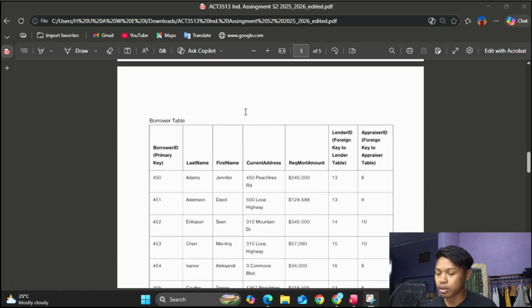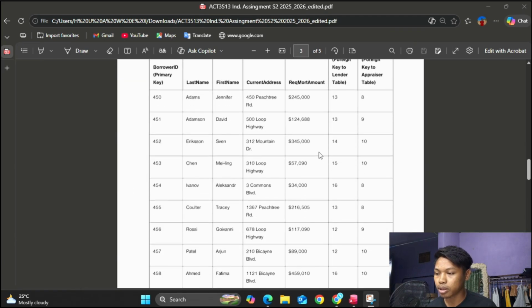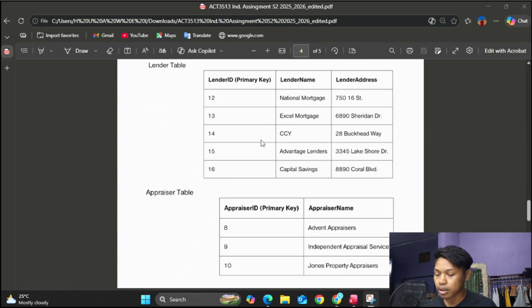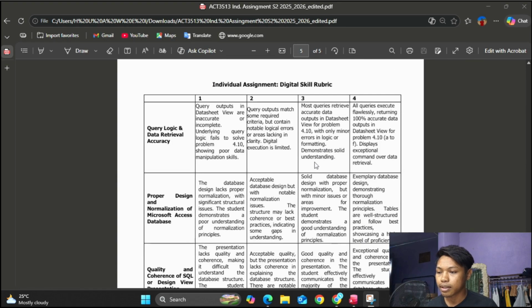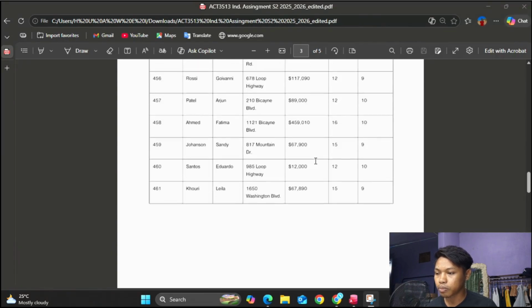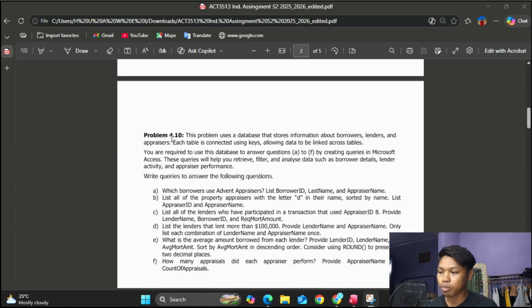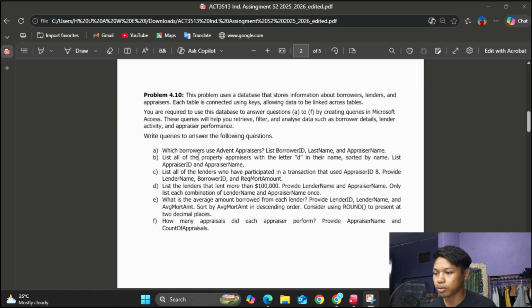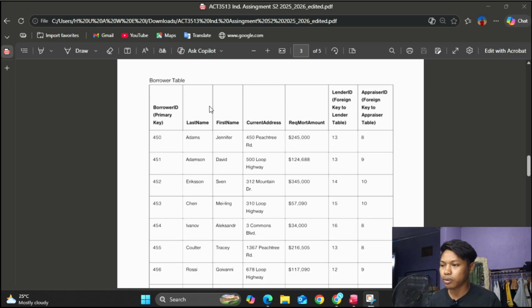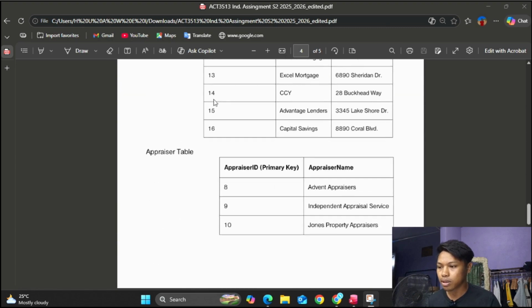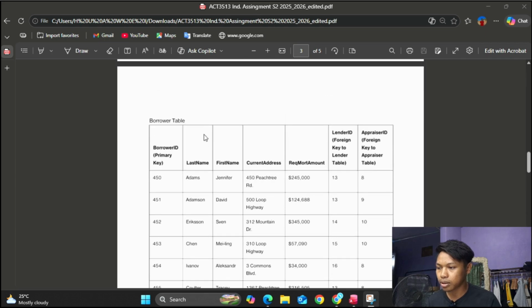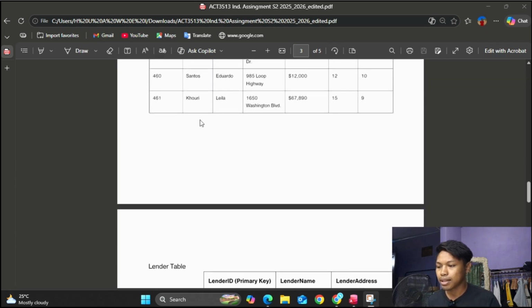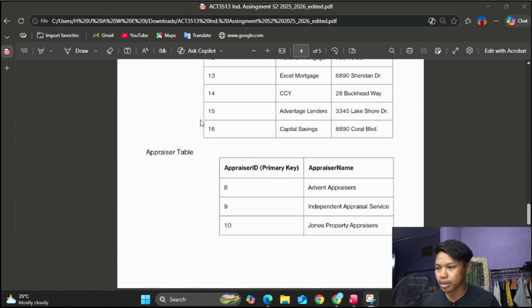What I have to do is transfer all the data given into Microsoft Access. And then second, I have to solve the problems 4.10 and answer all the questions. Okay, let's get started. First of all, we have to transfer the data from the table into Microsoft Access. So we have three tables, which is borrower table, lender table, and appraiser table.